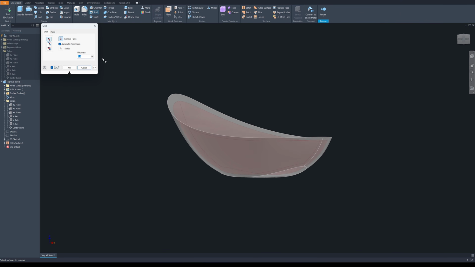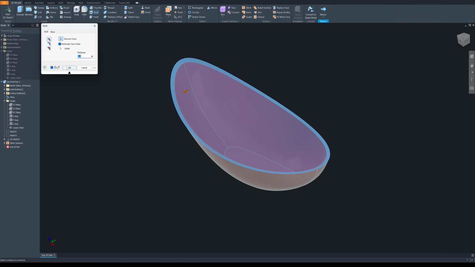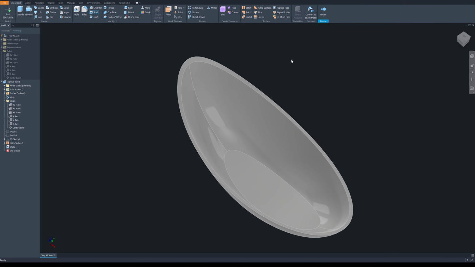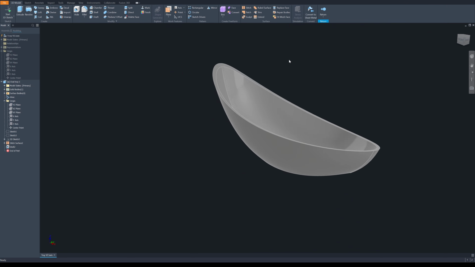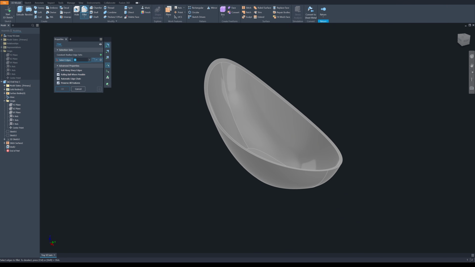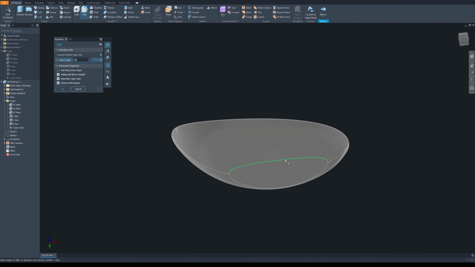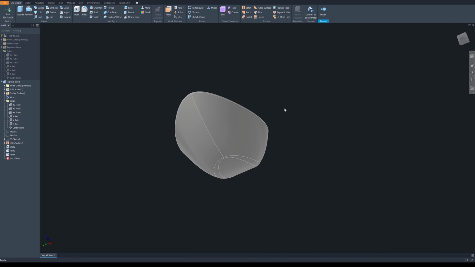Next, I'm going to create a wall by using a shell command. The wall thickness is 2.4 mm, and I click on the top face to remove it. Next, I add the fillet along the edges.